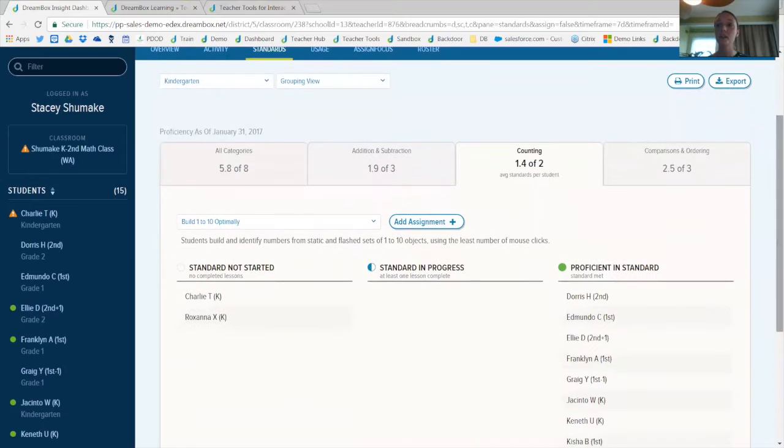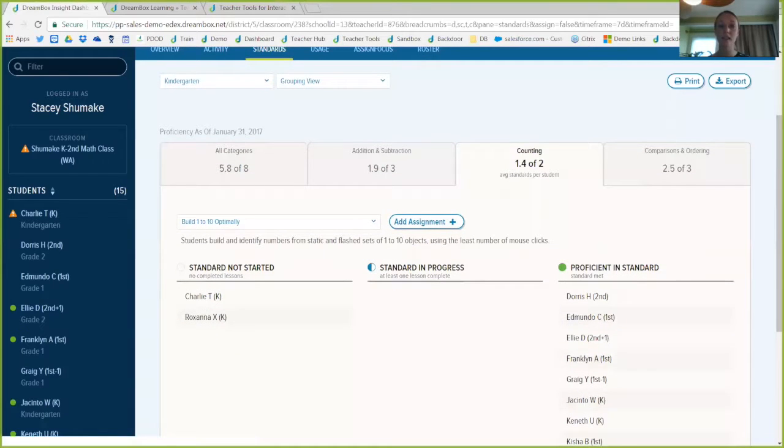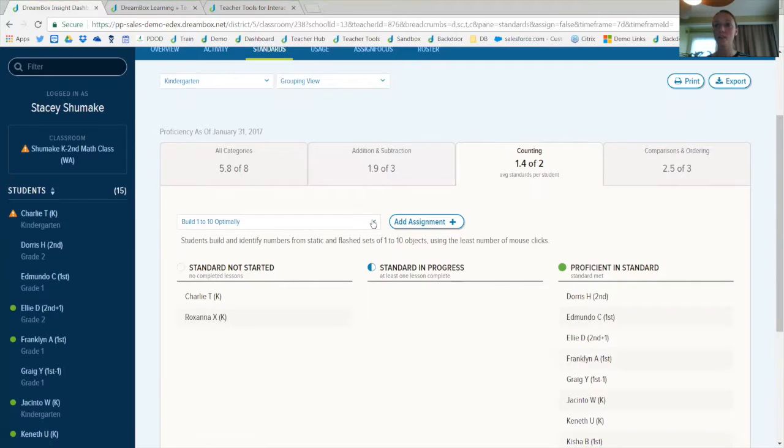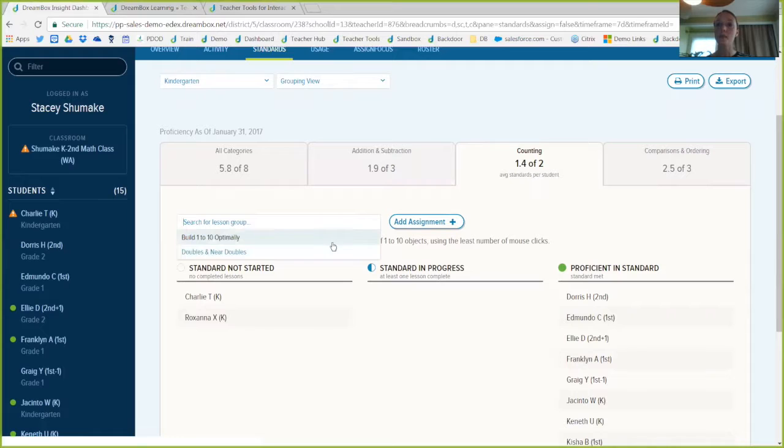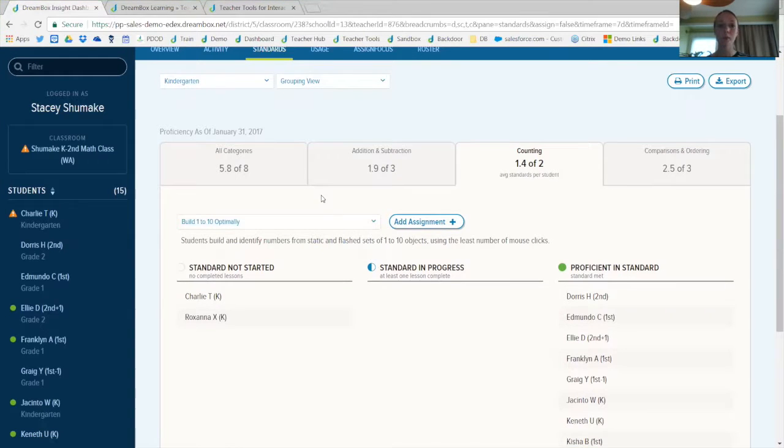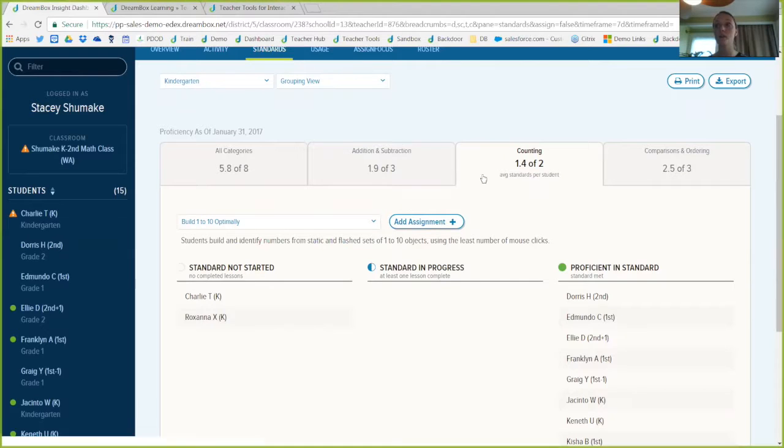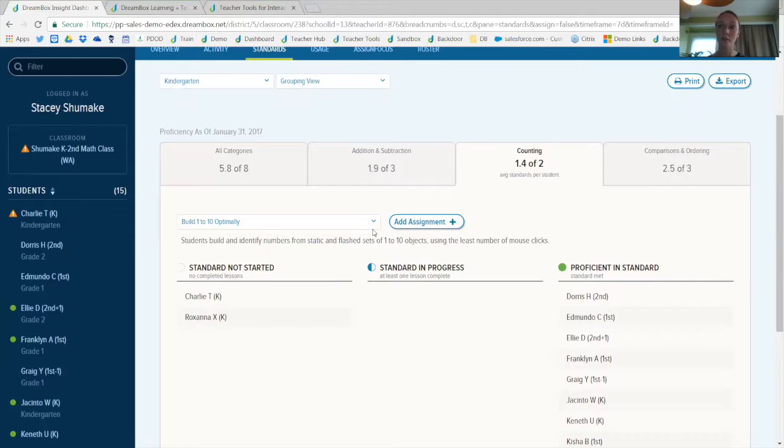At the grouping view, I can select a domain or select a topic that I want to work on. So this is a Dreambox learning unit, so it's a category. So I've got counting, for example. And then I can pick a lesson group, or if I was in Common Core State Standards, I would pick the domain, and then I would pick the standard.